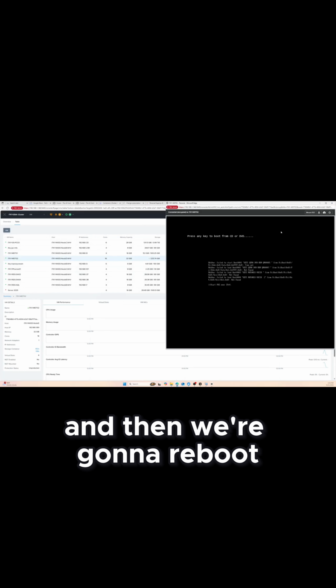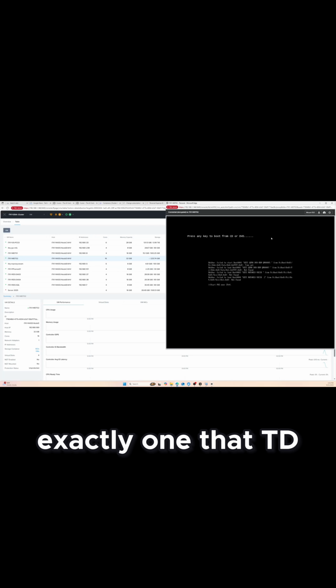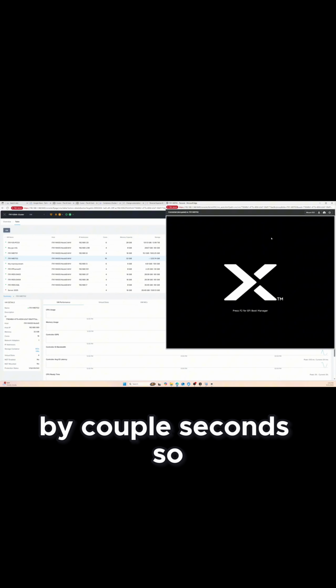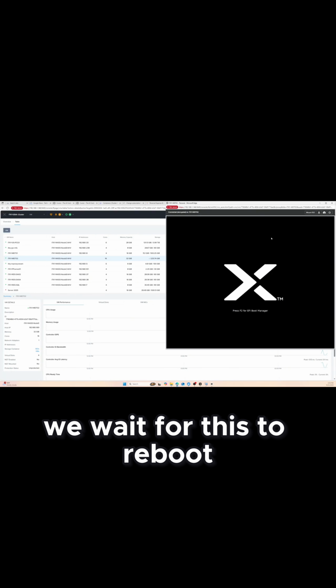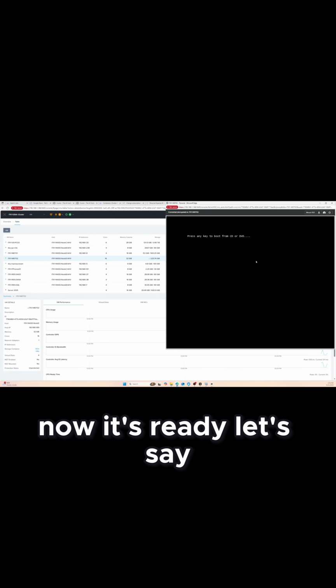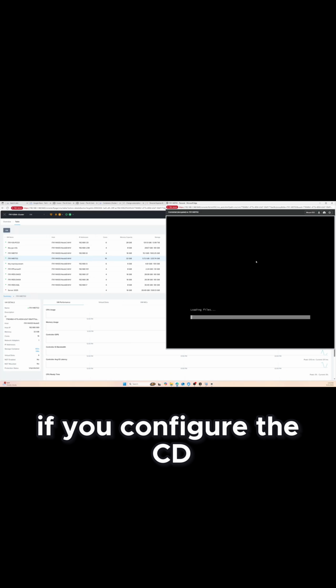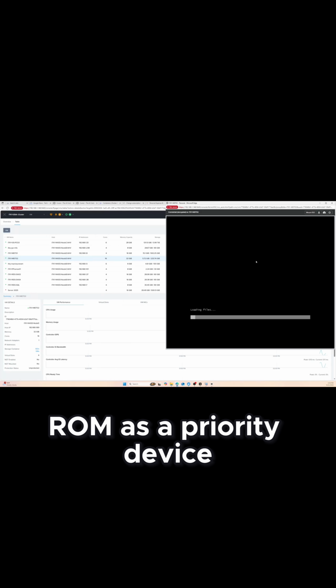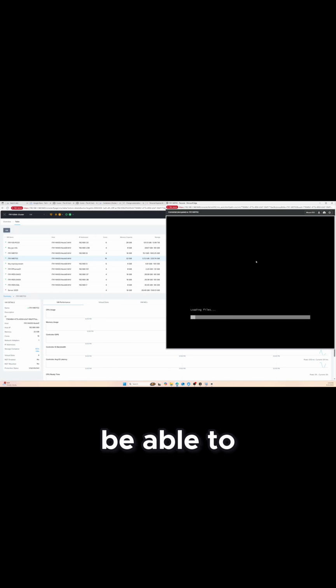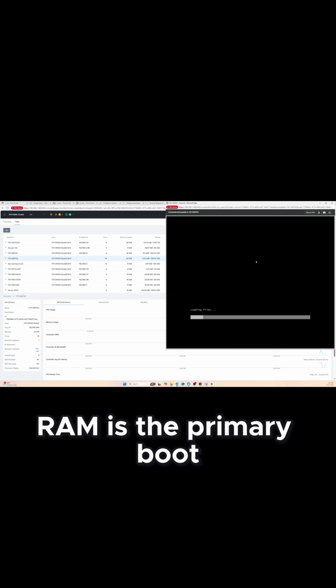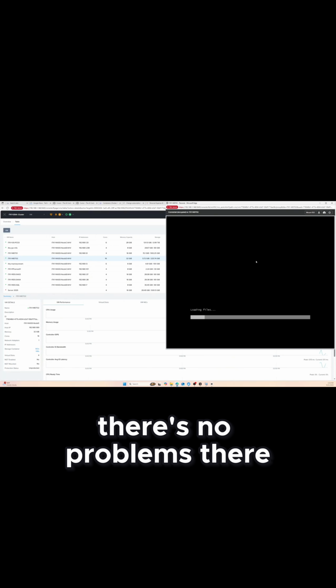And then we're gonna reboot because we wanna hit exactly when the CD-ROM boot is initialized. Right now we missed it by a couple seconds. So we wait for this to reboot. Now it's ready. Let's hit enter key or any key. Now this is booting up from the CD-ROM. If you configure the CD-ROM as a priority device, then you will be able to boot directly from it. If you don't, then you have to click on boot option and then select it. In this case, we set up our VM in a way where the CD-ROM is the primary boot device. So there's no problems there.